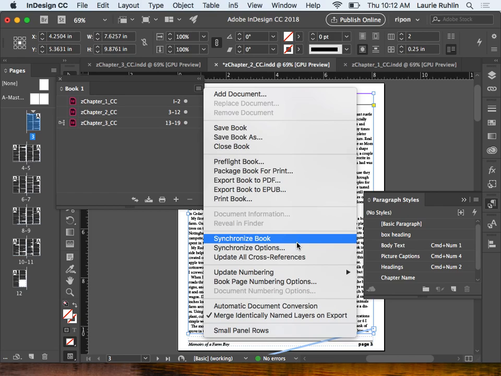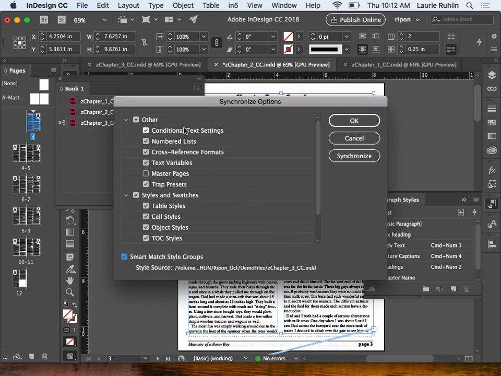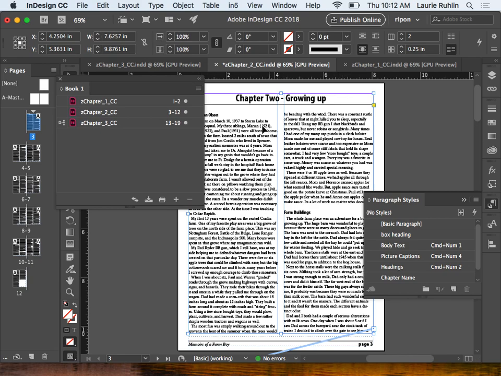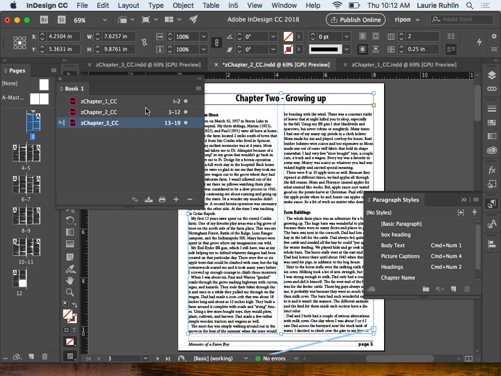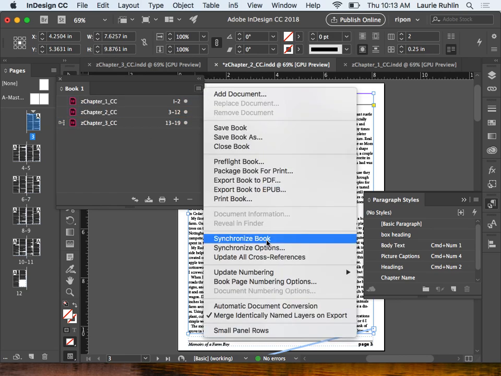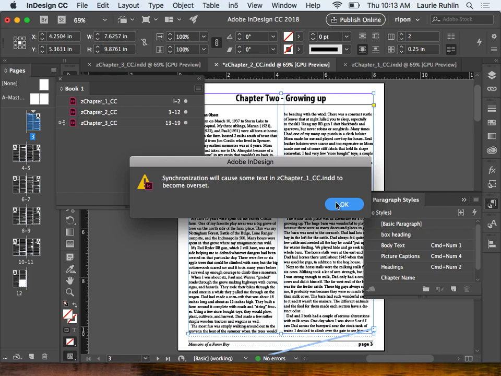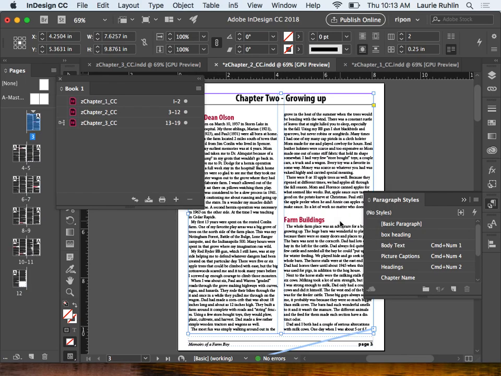Now synchronize book is actually going to synchronize all of these options. All the styles, all the colors, everything except master pages is going to be synchronized, and I can choose what I want. So I'm just going to either select the books that I want to synchronize, or if I click down here, nothing is highlighted. That means it's going to do it to all. I'll choose synchronize book, and look what happens in seconds.